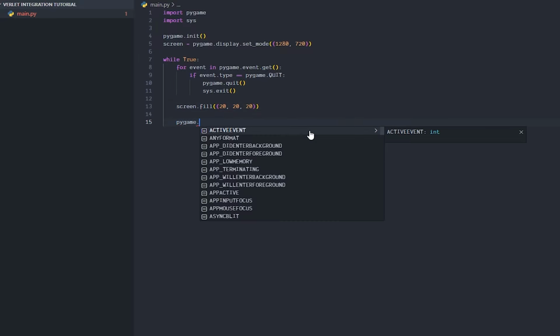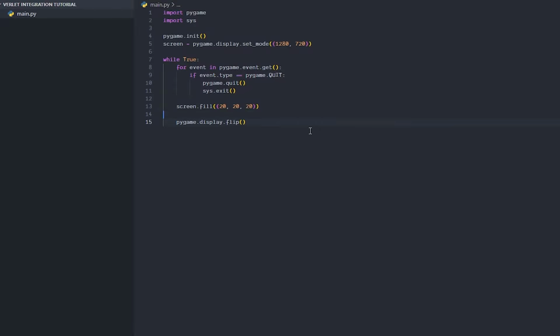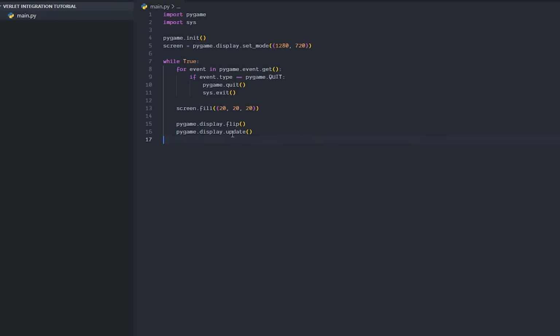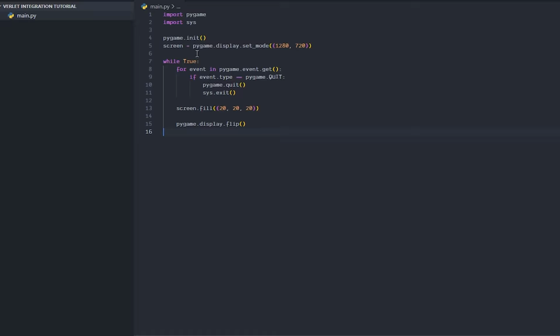We will update the screen. So the difference between this and .flip and .update is .update can update sections of the screen. So say if you only wanted to update half of the screen, you can do that, but flip updates the entire screen. So I prefer using that. Let's try running it. Okay, here's our window, closes nicely.